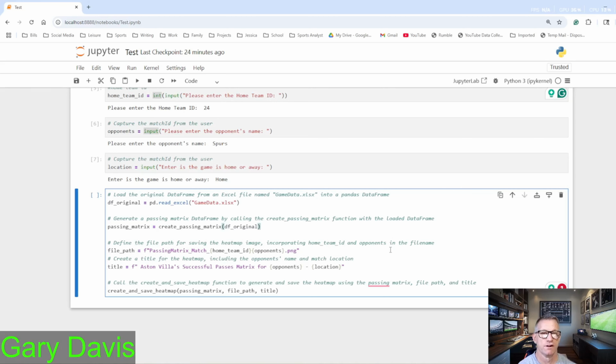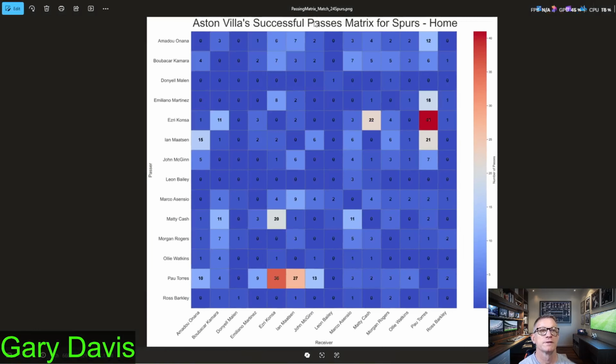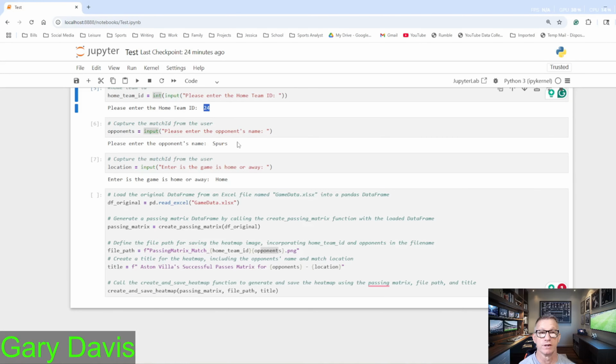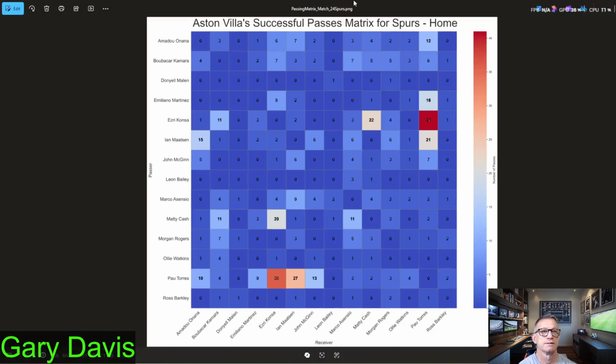Now it's going to define the path for saving the image. So the file path is the home team ID and the opponent's name. So if you remember here, it's 24 Spurs, and those are the two things that we entered here. So Aston Villa ID is 24, Spurs is the opponent name. Now if I'd have put in Tottenham, this would have been 24 Tottenham up here.